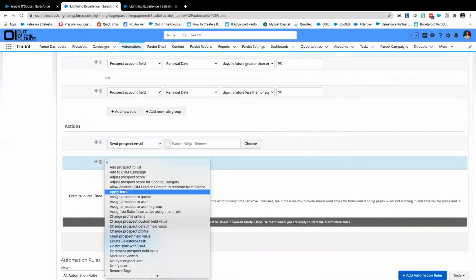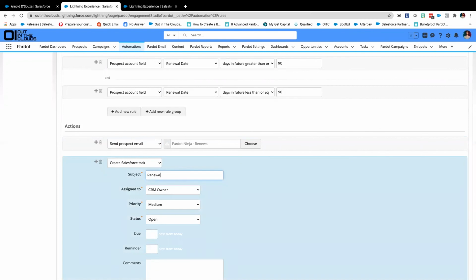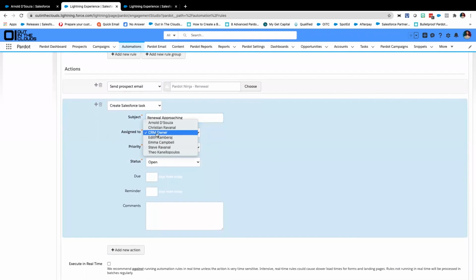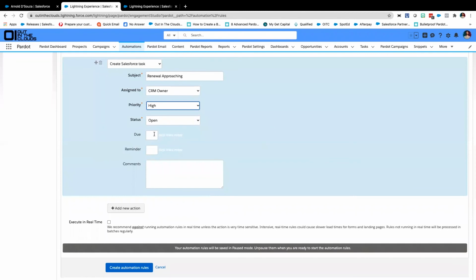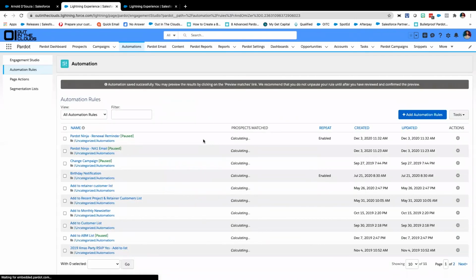And then we also want to create a task. So we want to go CRM owner. So whoever owns this record, the relative record in the CRM, this is a high status. And then we want to put the comments in here around following up, etc. So you can create that. And you can get that going and off you go.